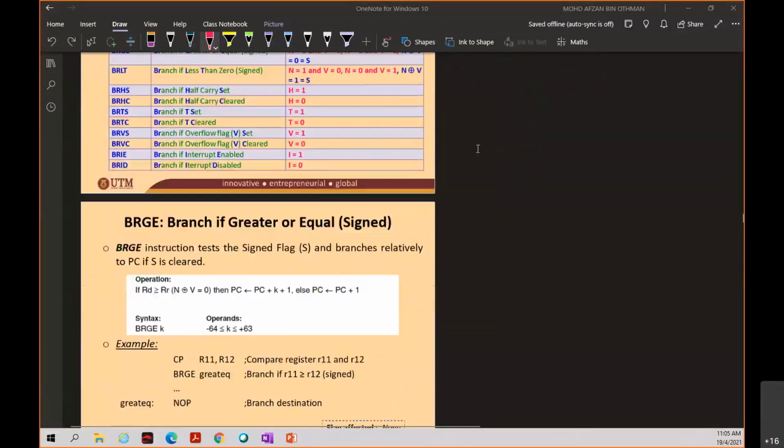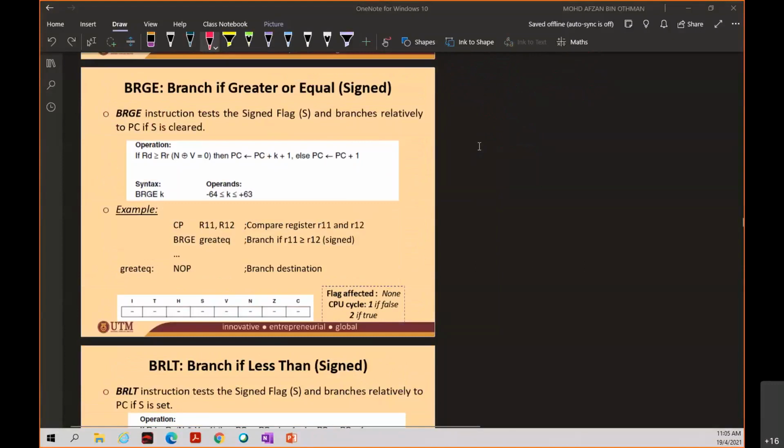So the first instruction for the conditional branch is BRGE. This BRGE is actually a branch if greater or equal. But if you use a signed number, then you can use this BRGE. If you use an unsigned number, then you need to use BRSH, which is branch if same or higher.